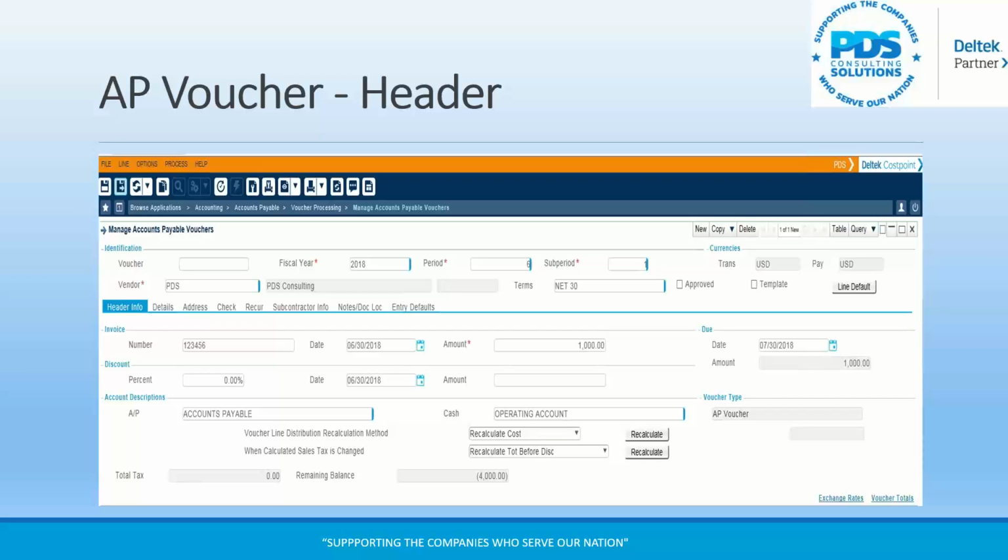As I said, the system will auto number the voucher if that was selected in the control screen. You will input your fiscal year period and subperiod and select your vendor. The system will automatically populate the vendor terms, which can be changed. You will move further down into the header information and put the vendor invoice number and the invoice date. At that point, the system will calculate the due date to the right-hand side.